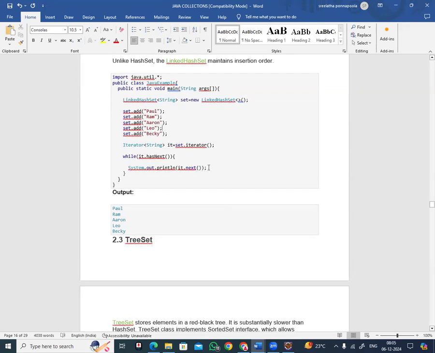So when you are executing this logic, the next method will access Paul first, then Ram object, Aaron object, Leo object, Becky object in the insertion order. That's why the 5 objects are printed: Paul, Ram, Aaron, Leo, Becky as the output.